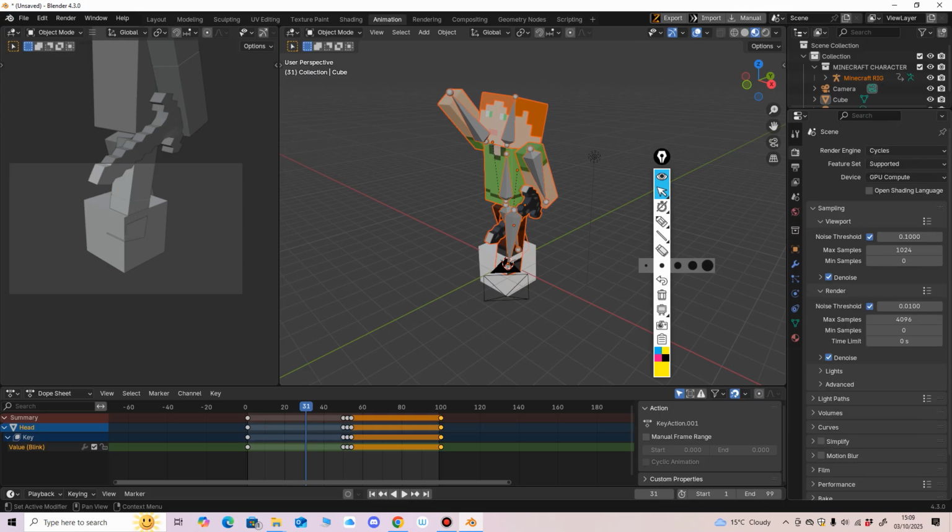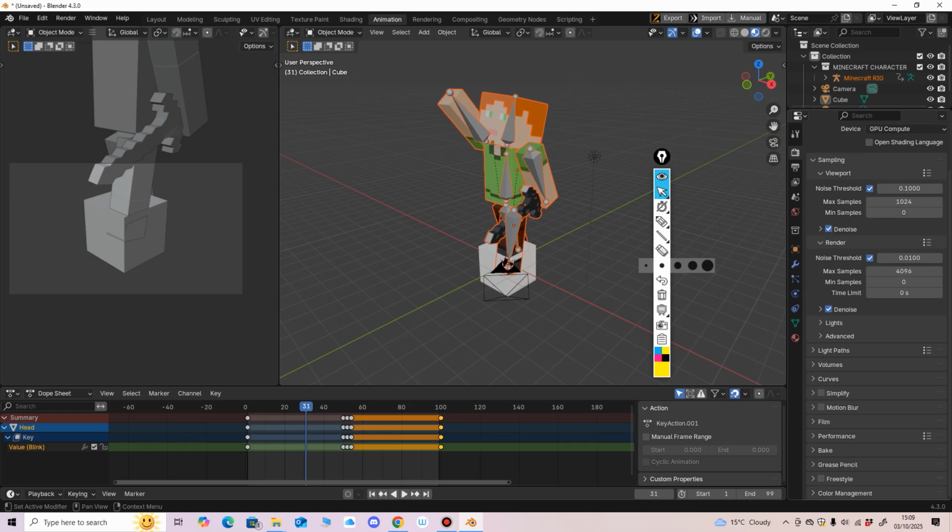So, cycles, generally the most used one. You want GPU compute. You want to denoise it. Samples, as I say, the higher the better. There's a trade-off, it takes more time. So you need to play around with that when you're doing the tests and lighting stuff, which we'll go into in a bit, or pretty soon.